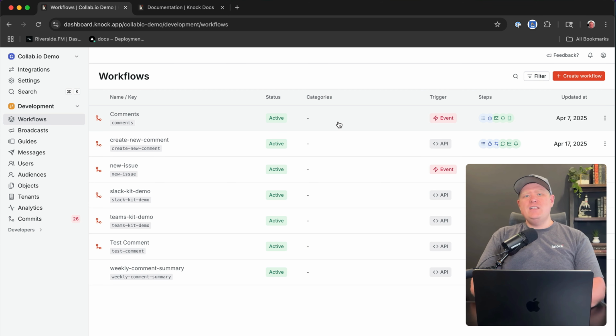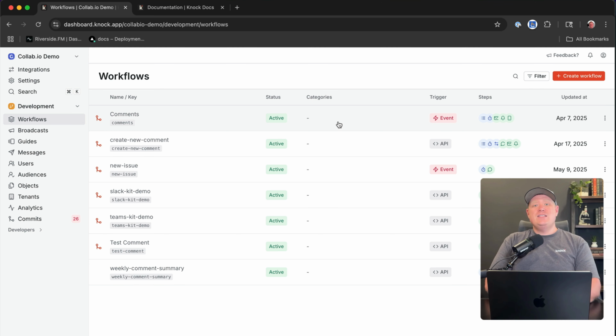Okay. So let's pretend I'm on the engineering team at Collab.io, and I've been tasked with creating a new workflow that we run each time we create a new user. Let's see how I can use the Knock MCP server to accelerate my development of this feature. To get started, we'll look at how to configure the Knock MCP server in a code editor like Cursor.